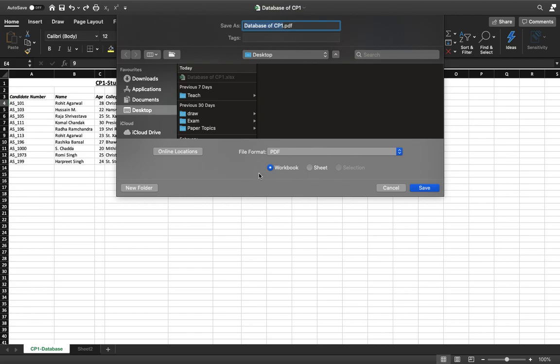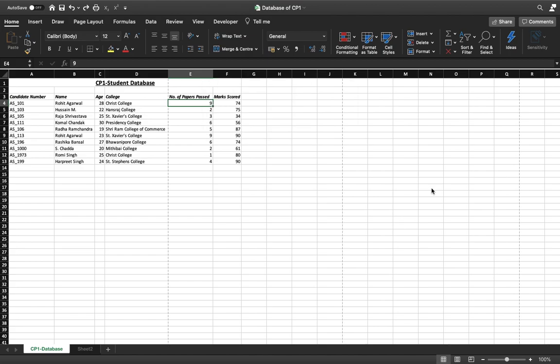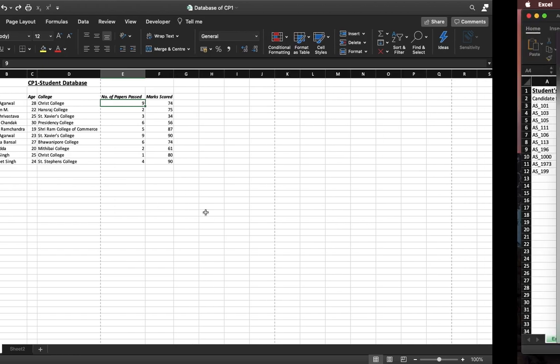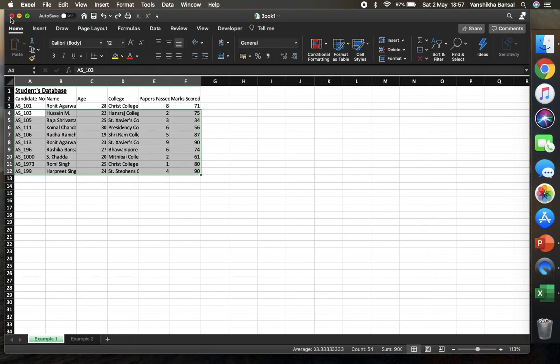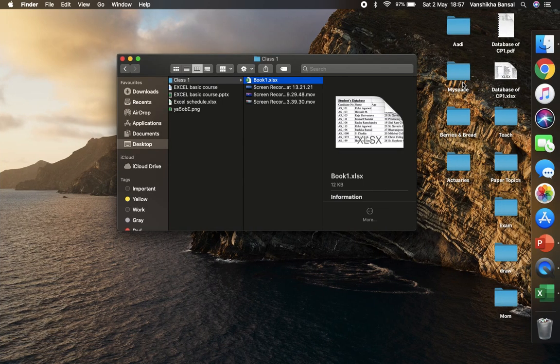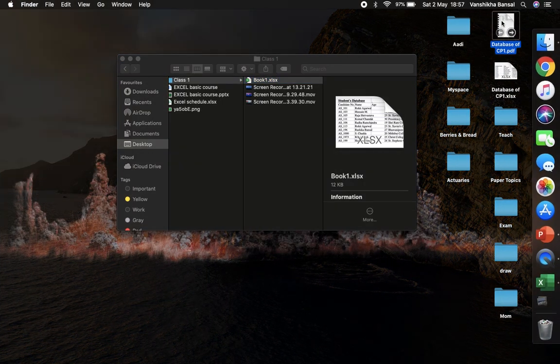If you have multiple sheets and you select workbook, then all of these sheets are saved. However, if you've done different work in different sheets and you just want to save the current working sheet, you just select sheet in that case. So other sheets are not going to come, only the CP1 database sheet. However, I'm selecting workbook here and I select save. So now it's exporting, and just see. If you can see this line out here, it shows how and where the file is being divided, right? I go to my desktop and see database of CP1 as a PDF.